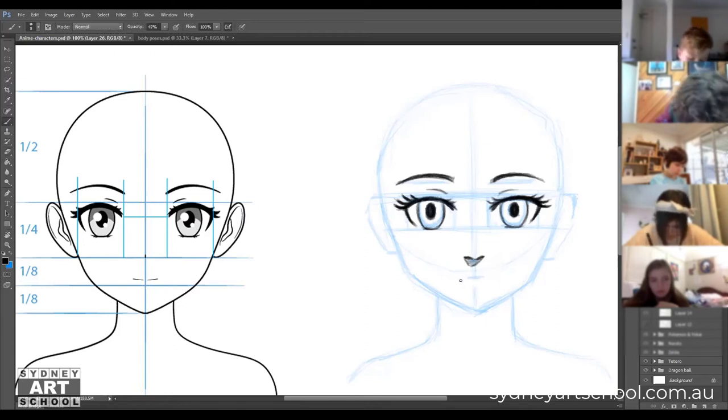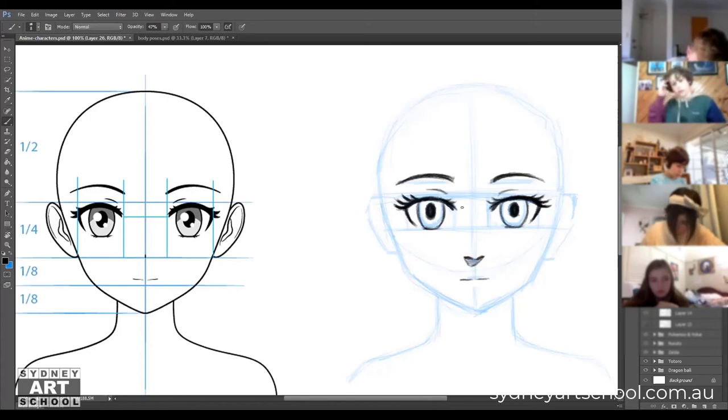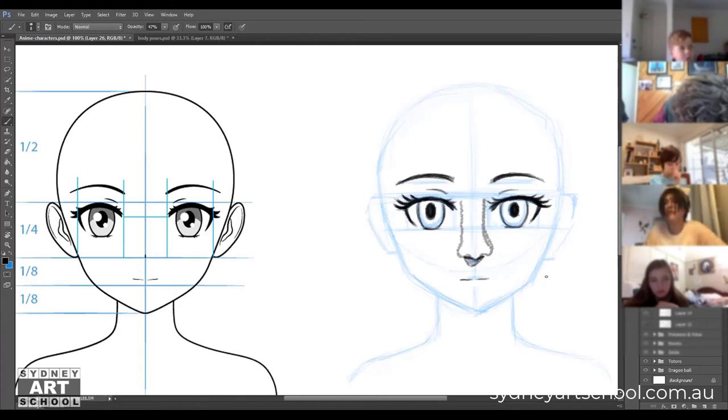So a lot of the time, I think when people are doing even realistic drawings, they'll tend to draw a nose that is both sides of the nose and both nostrils, kind of like this. Does that look familiar to anyone, that nose shape? Yeah, a few people are nodding.